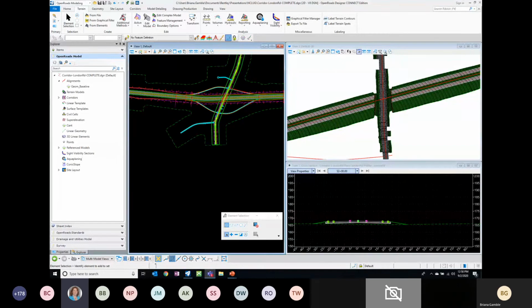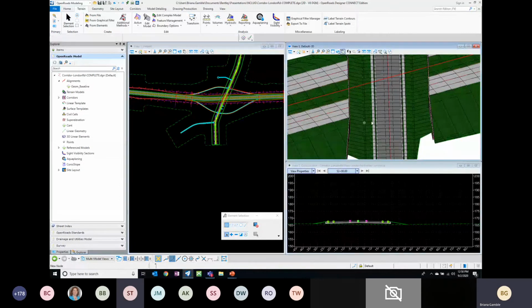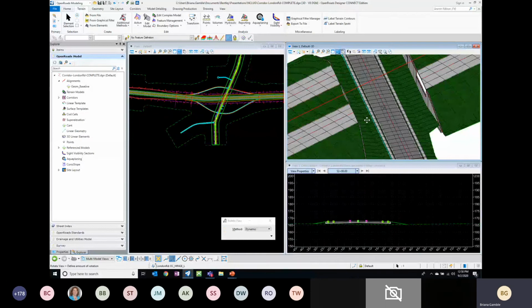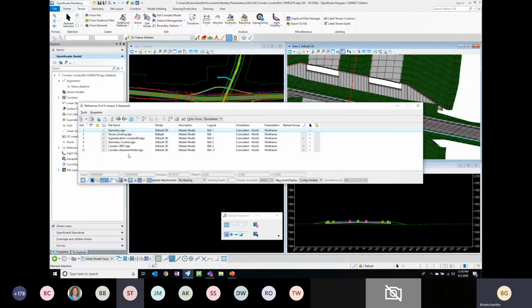Yeah, there was a couple questions about, I see that model kind of interests me. How did you put the MSE wall in that model there? This here? Yes. Okay, so the MSE wall actually was modeled in its own file, and I have it referenced in here. So you create a corridor for the abutment walls and model those.